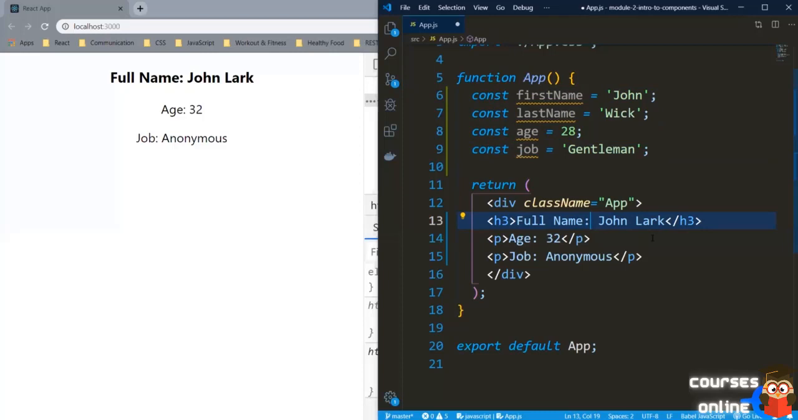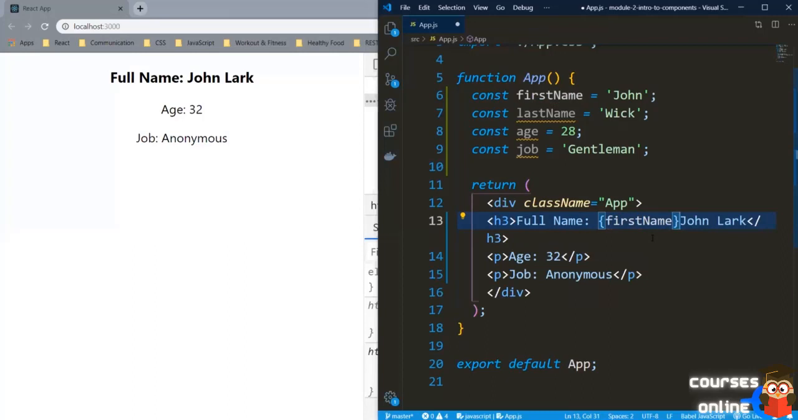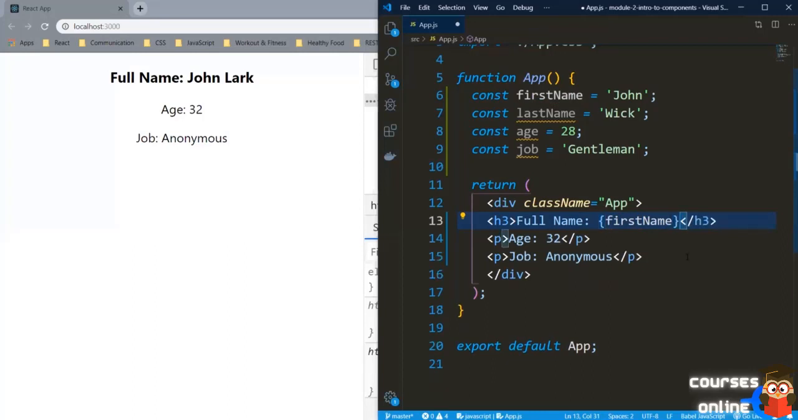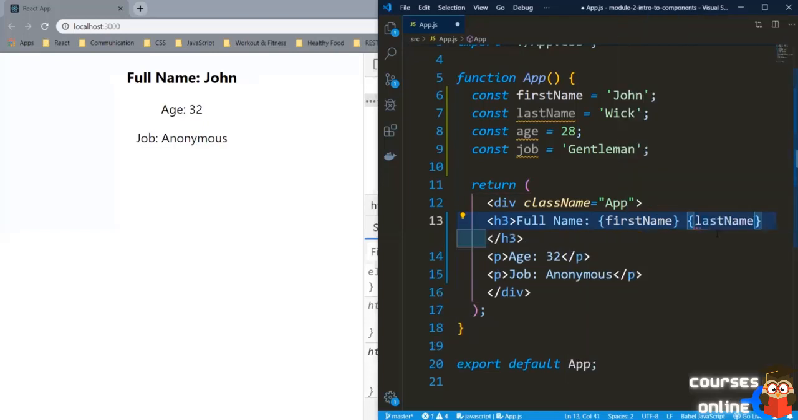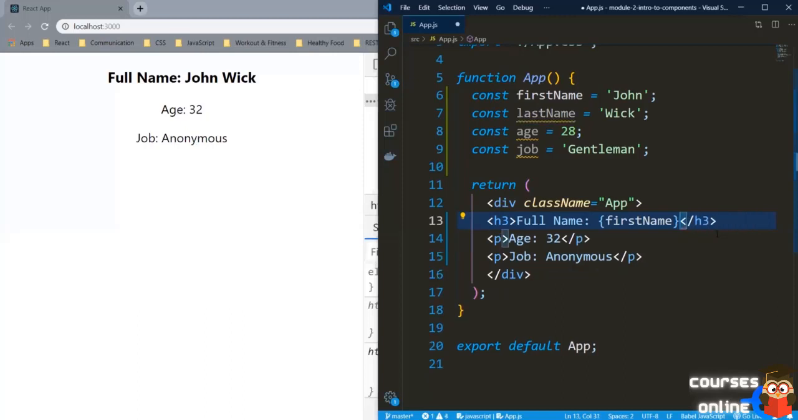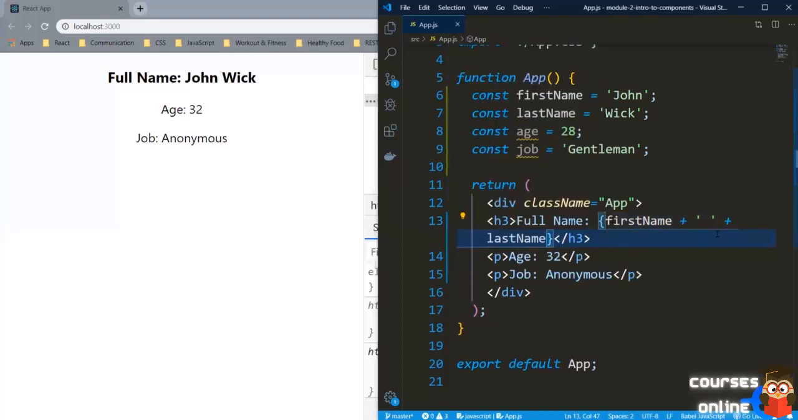So if you remember earlier in the video, I told you that we can use JavaScript expressions inside curly braces when we are working with JSX. So in curly braces, we can simply call firstName here. Let's save it. And as you can see, full name is now just John. Now we also want last name. So there are two options. We can do space and lastName. So this gives us John Wick. Or another way would be we can simply concatenate here and say lastName. We still get the same result.